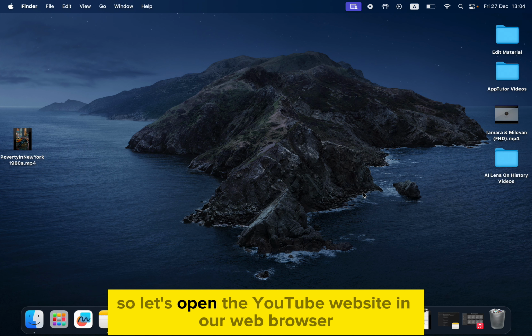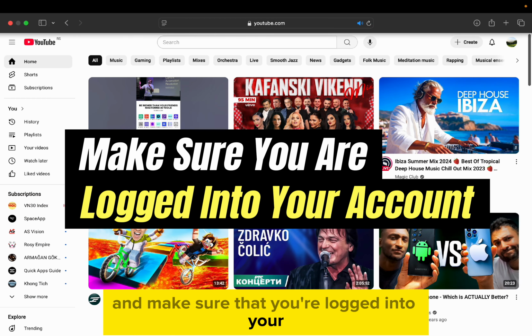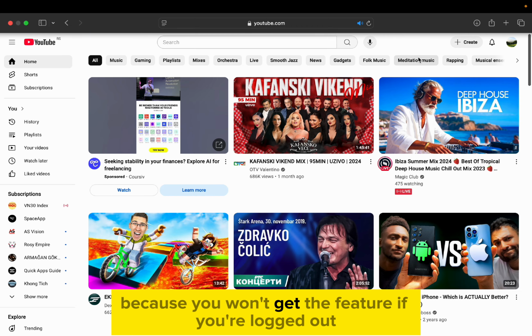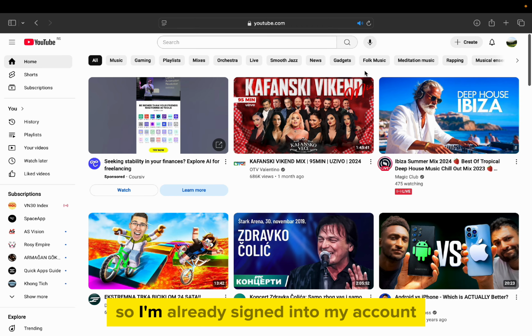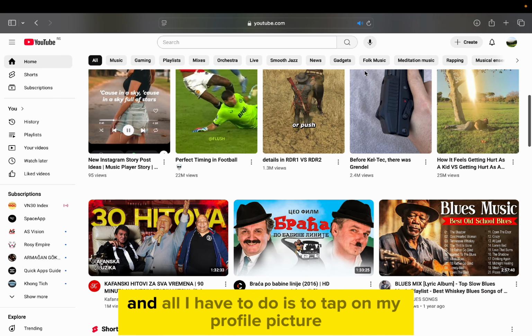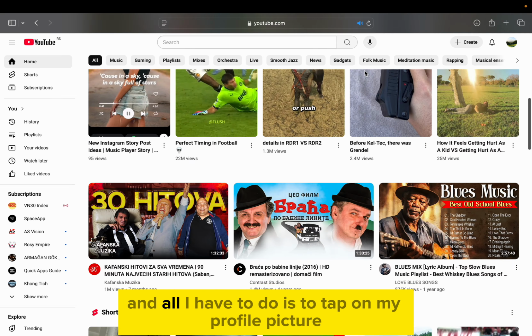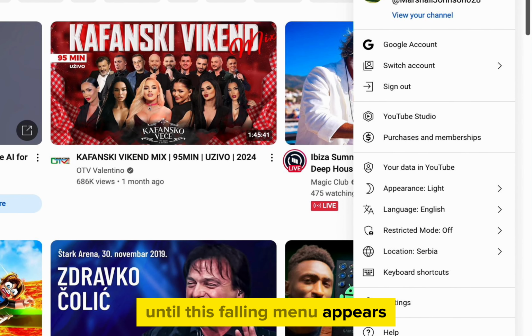So let's open the YouTube website in our web browser and make sure that you're logged into your YouTube account, because you won't get the feature if you're logged out. So I'm already signed into my account, and all I have to do is tap on my profile picture at the top right corner of the screen until this drop-down menu appears.